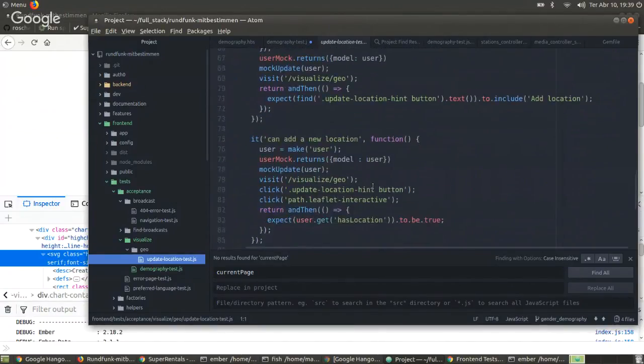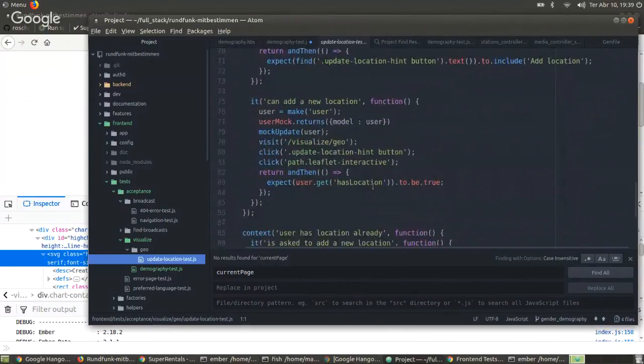there you go. It's another test case. It can add a new location. You visit visualize geo, you click on the update location hint button, and then you click on the leaflet interactive path, and suddenly the user has a location.